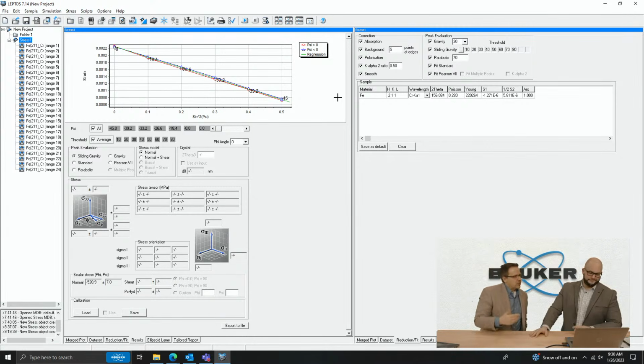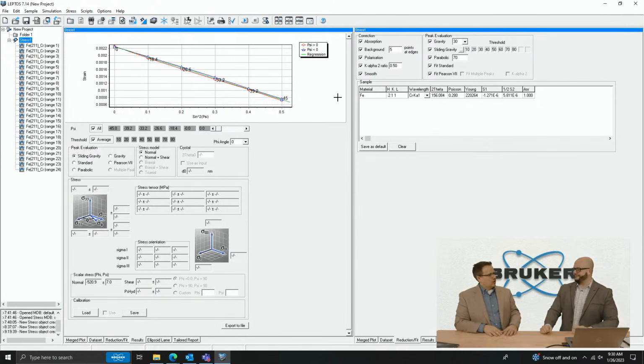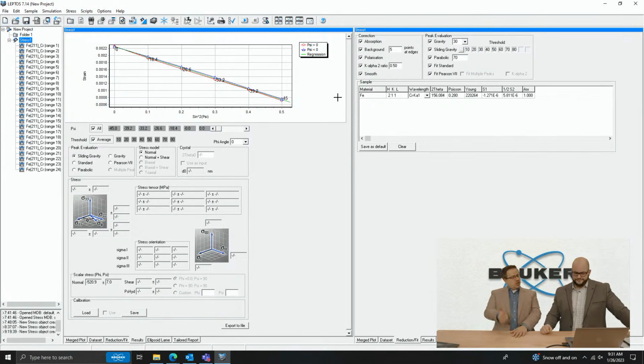Would this be compressive or tensile? In the plane, the slope is negative, so it means that the unit cell is smaller in the plane. So it would be a compressive stress. And compressive, that's what you want, right? Yeah. If it was going up, that would be tensile.